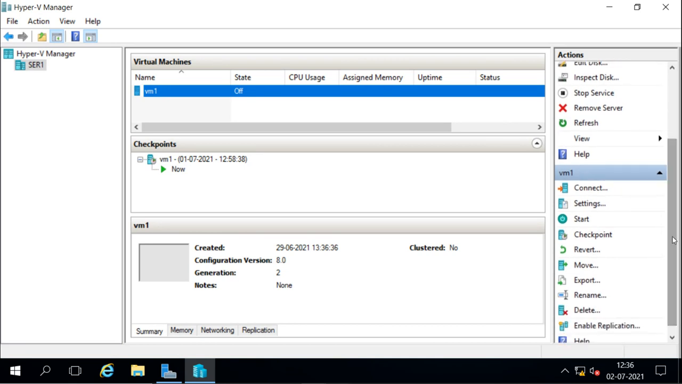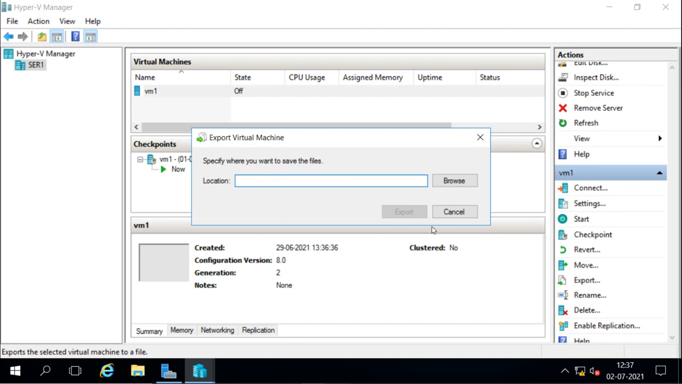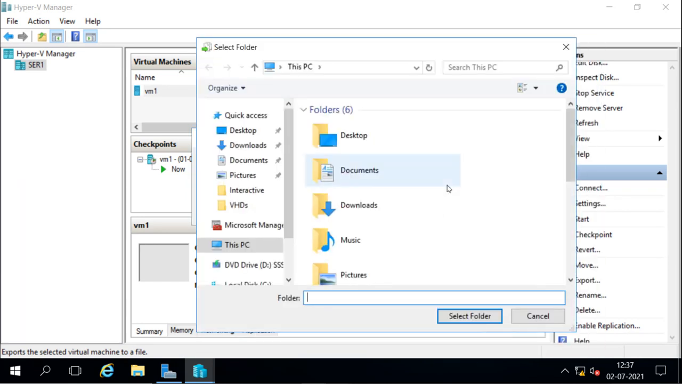So select the virtual machine and then go for export. For importing the virtual machine, first we have to export it. So for exporting, I will select this option. Now it is asking me where you want to export it. So here I have to select the path or folder where I want to export this virtual machine.